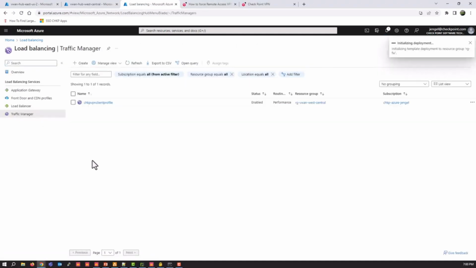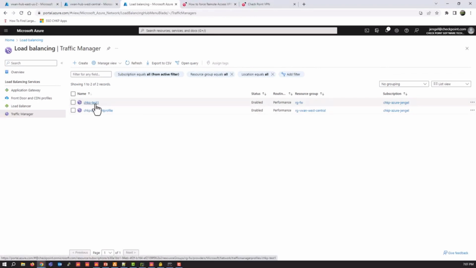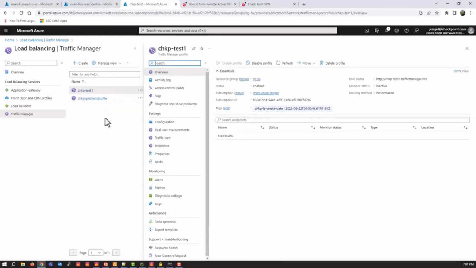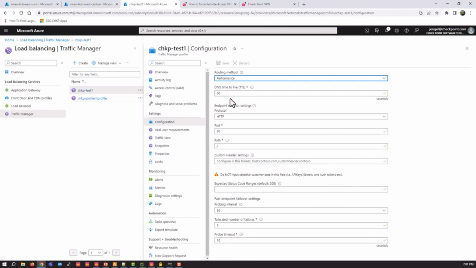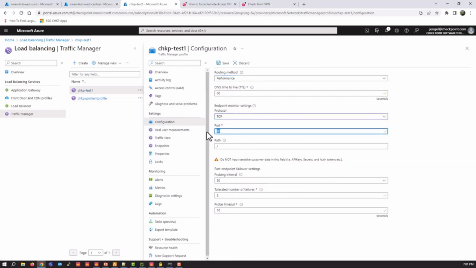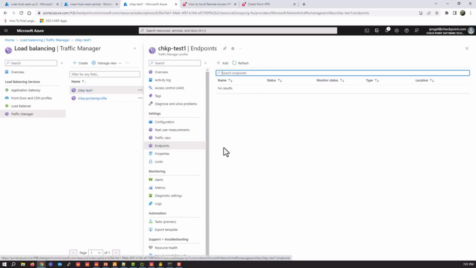I have seen it take a little bit for it to show up here, so I'll pause here and let that show up, and then we'll continue. All right, so my profile is now there. Click on Checkpoint test 1. I'm going to go to the configuration settings. Leave that routing method performance. I'm going to change the protocol to TCP and the port to 443. And save.